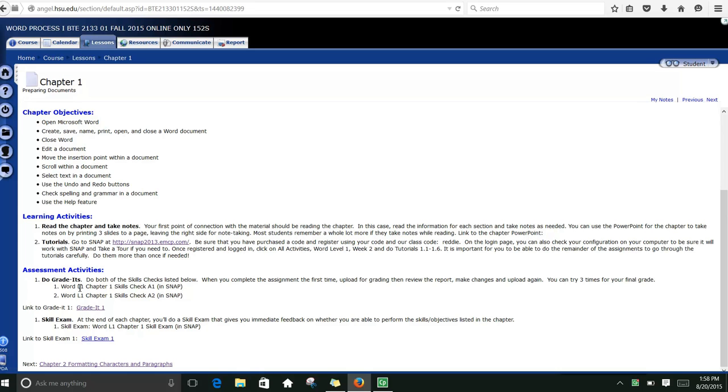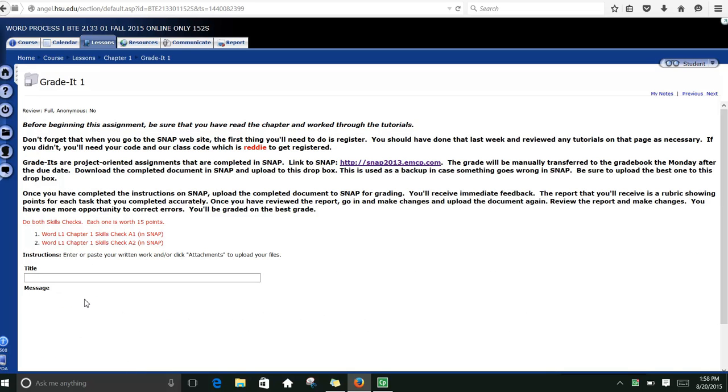Then you'll have grade-its that will be done in Snap, and I will transfer the grade. However, you will upload these to the Dropbox, and here's the link to the Dropbox. So grade-it 1, each week is a different grade-it. Be sure you've read the chapter before you start.